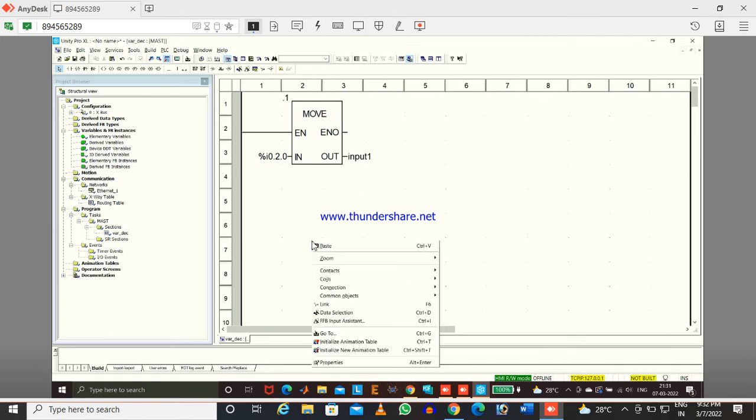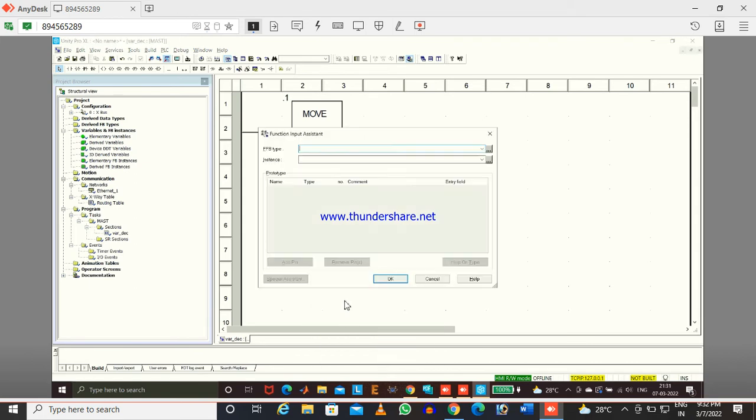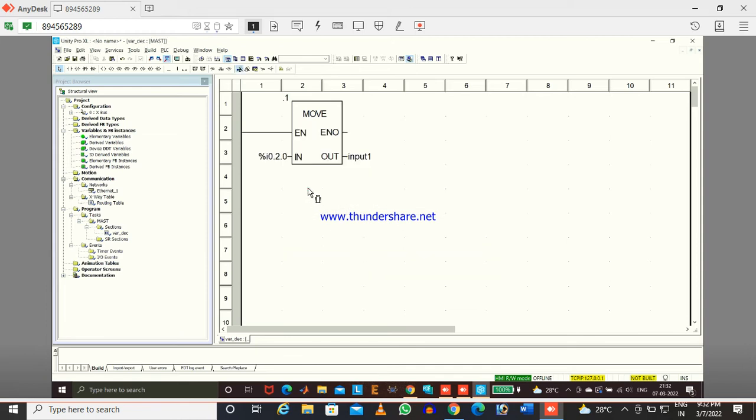Again I will take one for output. So here you again type move, you join it. This is the enable pin of this block, and here you select output 1, and it is also a Boolean variable that I will use, %Q0.3.0, okay.